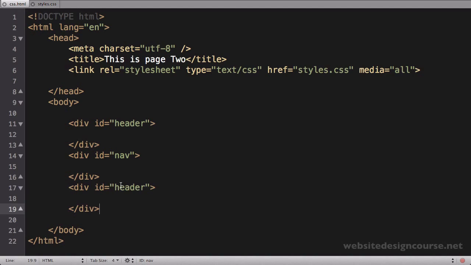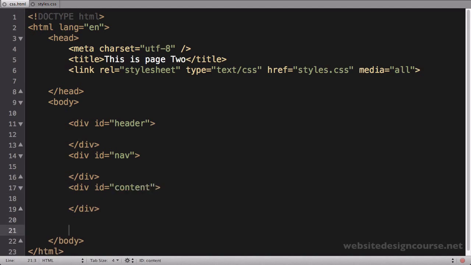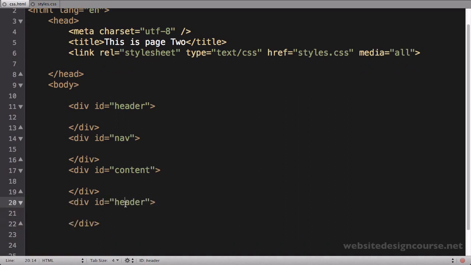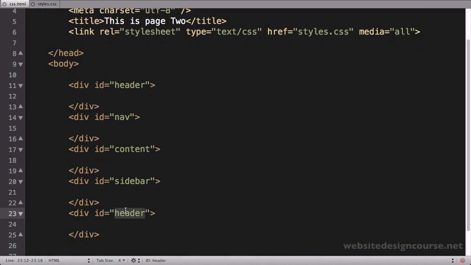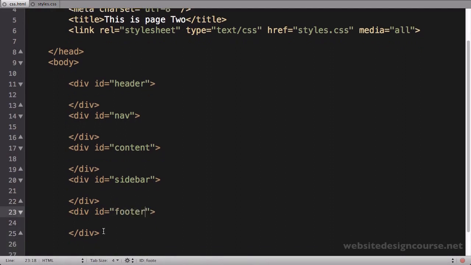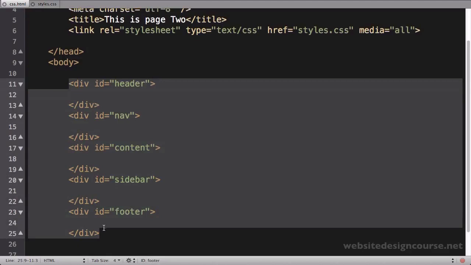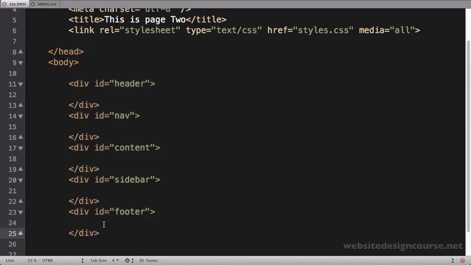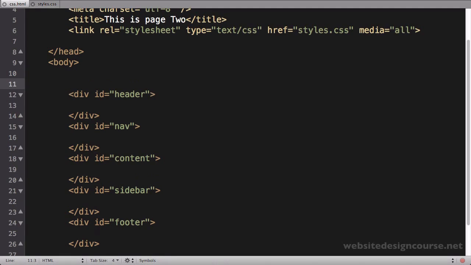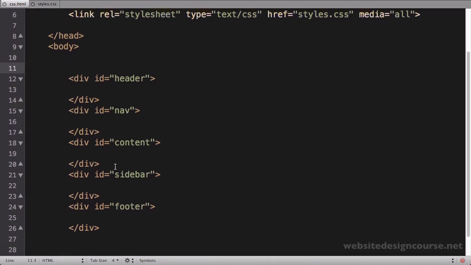Following the nav div, I have what I'll just call my content div. Following the content div, I have the sidebar. And following the sidebar, we have our footer. So these are each one of the divs in our HTML page. Now, in order to position all of these elements using absolute positioning, they have to have a parent element. So I need to create one more div, what I call a wrapper tag or a container tag, that's a parent to all of these tags.